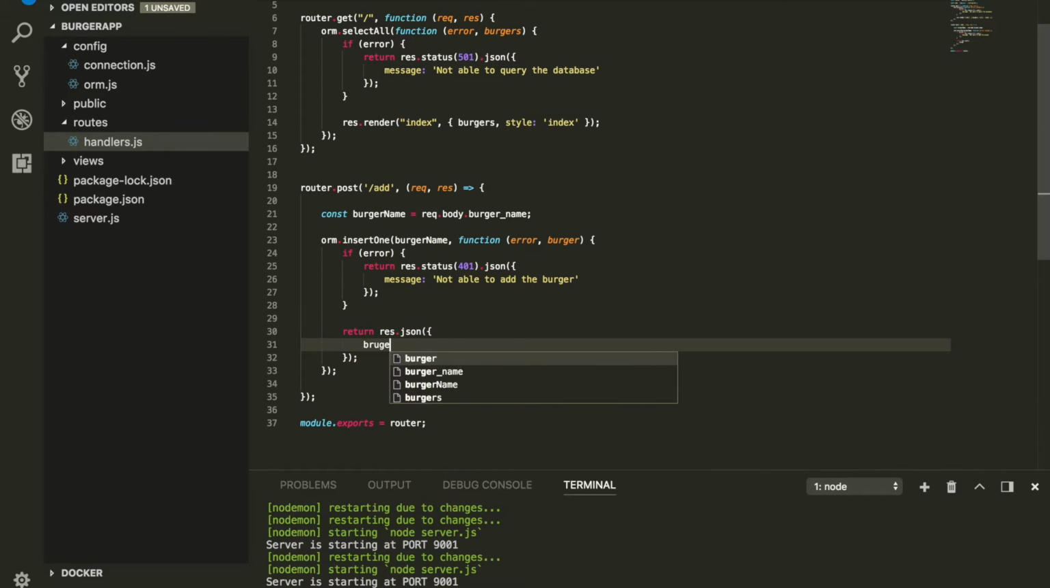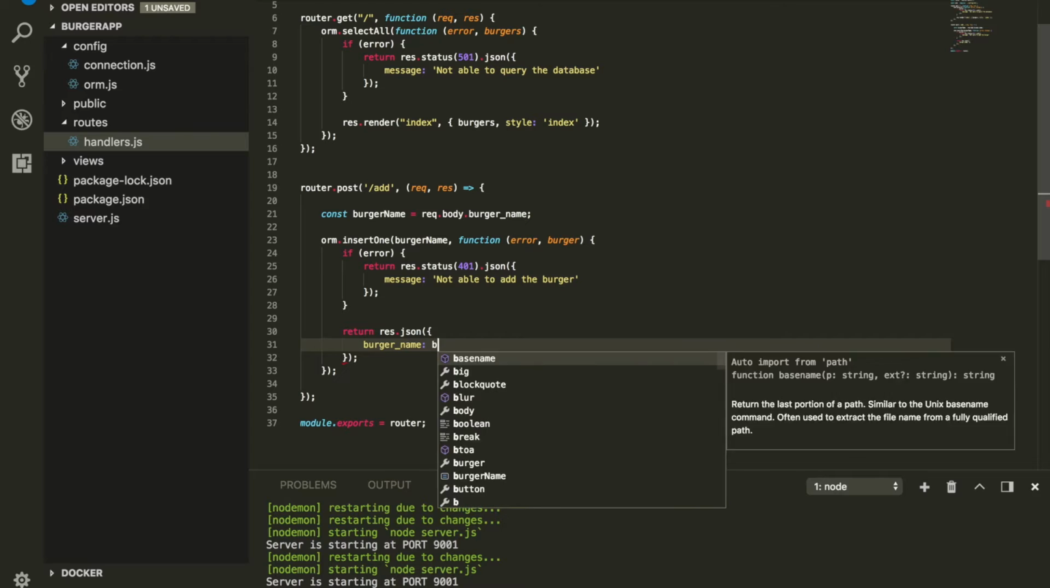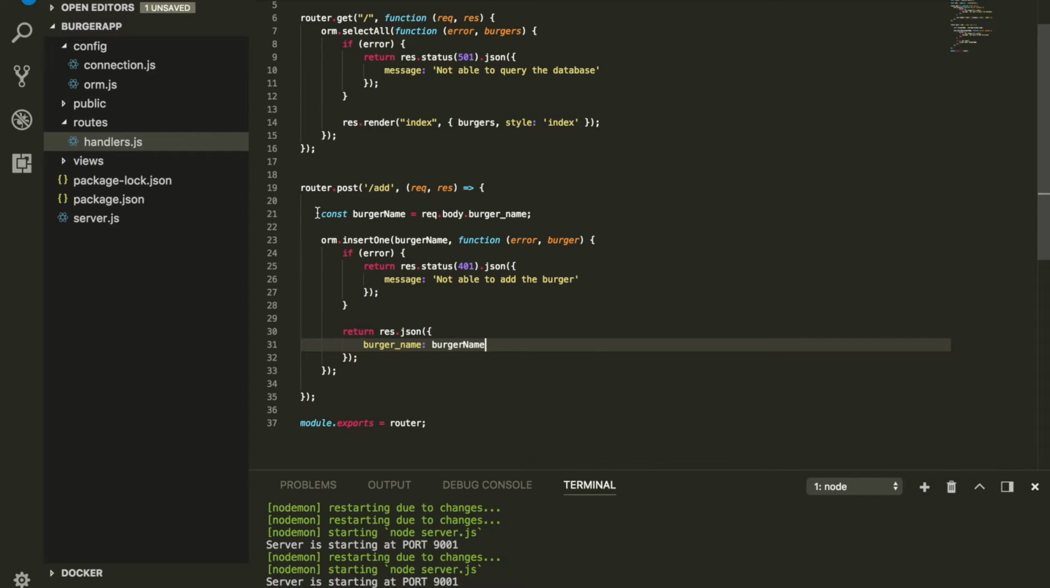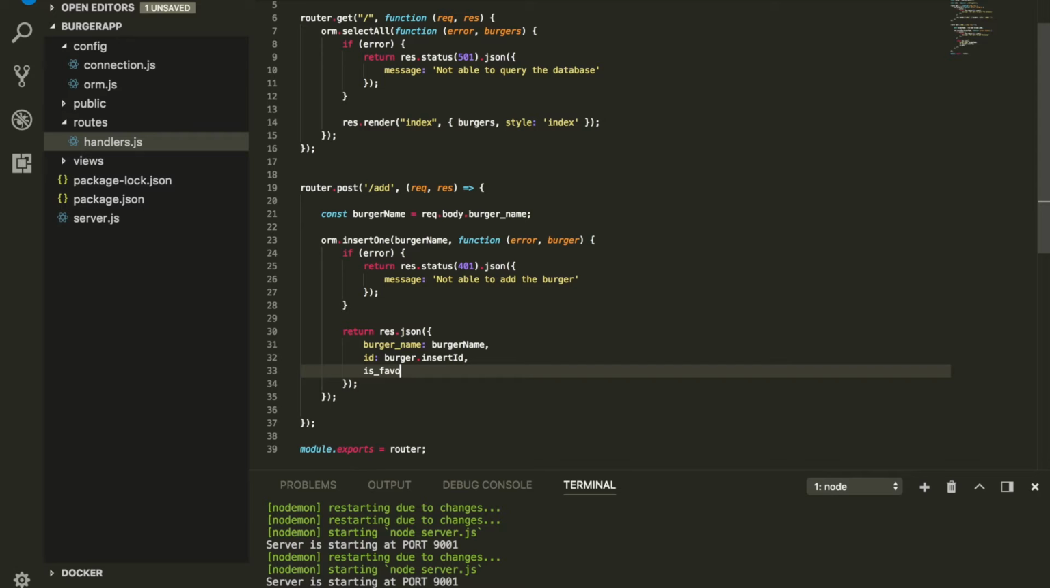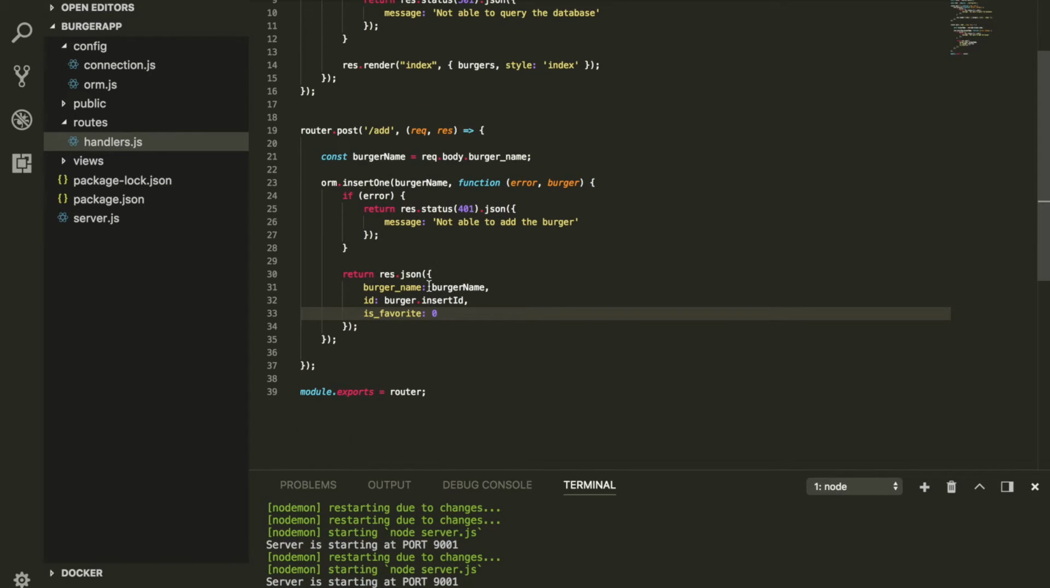I'm gonna send the burger name that's coming in, which is gonna be the burger name that's coming in from the object right here. And after that, I'm also gonna send the ID of the burger. And this is how we get the ID by doing insert ID. By the way, we are referring to this burger and we're getting the ID that's coming in. And then we're gonna set is favorite to 0 because by default, SQL is sending this value like this. So we're gonna set 0 for false and 1 for true. This is how MySQL is sending this value.